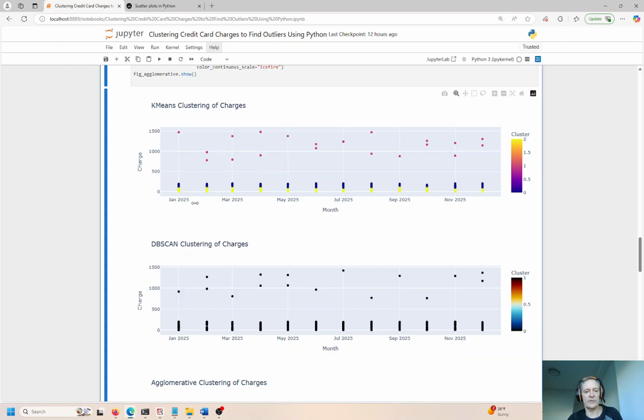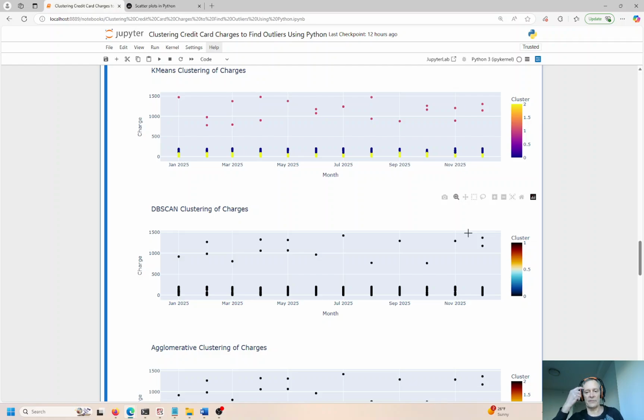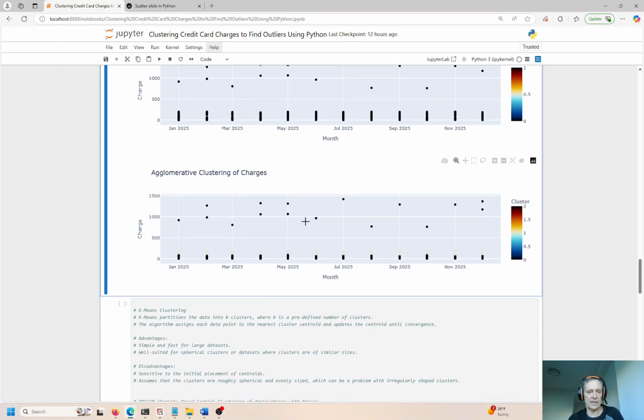So depending on which clustering technique you use, some of these might be outliers or might not be outliers. In this case, I think they're both picking up the same outlier, 1301 and 1142. This is 1365 and 1171. So it's picking up slightly different things, but different clustering techniques, right? And the agglomerative has its own sort of flavor here.